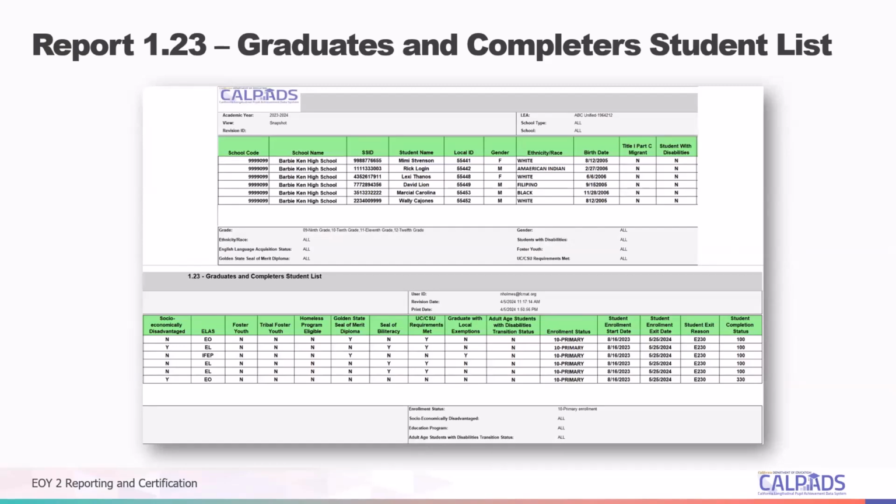Report 1.23, graduates and completer student list. This is the supporting report for 1.22. It provides the student information to go along with the previously represented information. There's also more information about the student as far as their program membership and some of their academic achievement, like Seal of Biliteracy, and whether or not they met the UC-CSU indicator.